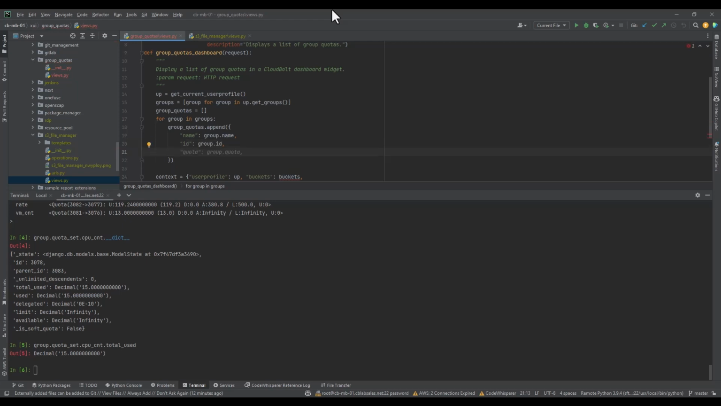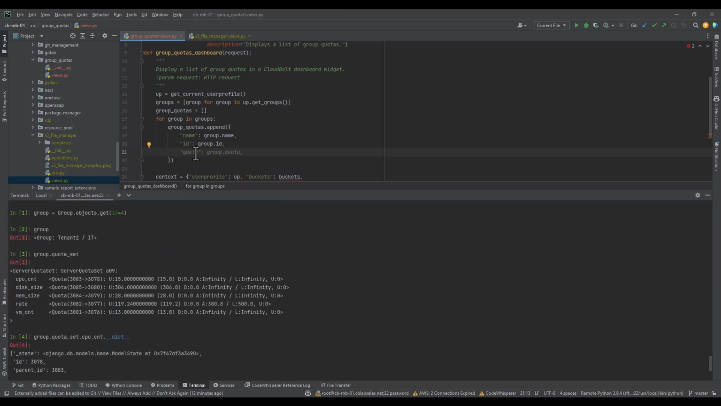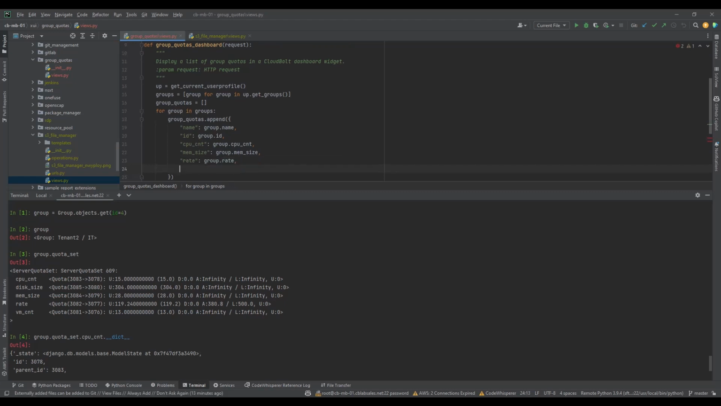Then I'm just going to match what they're called here. We're going to do _CPU, _CMT, kind of, but not really. We'll build this out as we go. Mem size. Then we're going to do rate. Then we're going to do VM_CMT, group.VM CMT. And then we're going to kind of build out each of these objects in the array one at a time. So I'm going to test these one at a time.